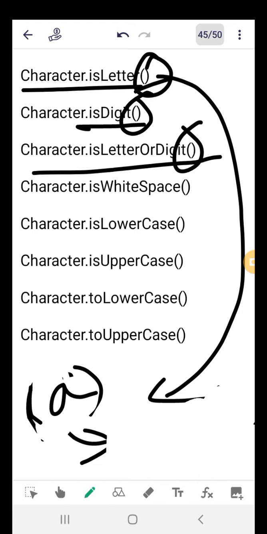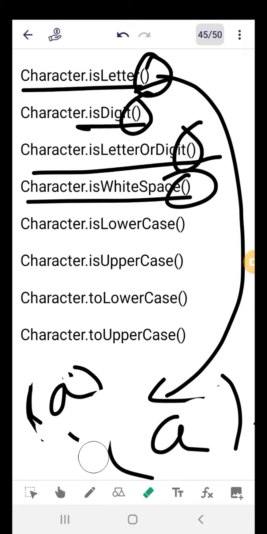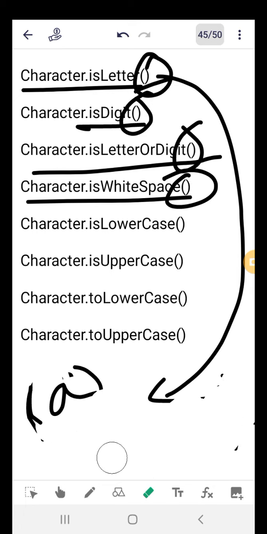Okay, then Character.isWhitespace. It will check whether the entered thing is a white space or not. For example, you have written a space inside single quotes in the brackets. It will check whether this is a space or not. If it is a space, it will return true. If it is not a space, if a value or a variable or maybe A is there, or anything else, then it will return false, obviously.